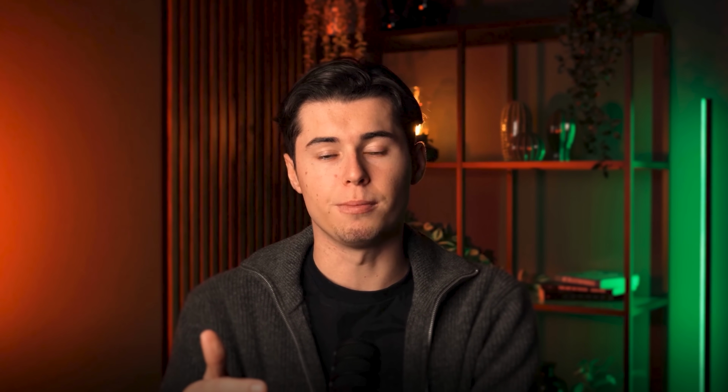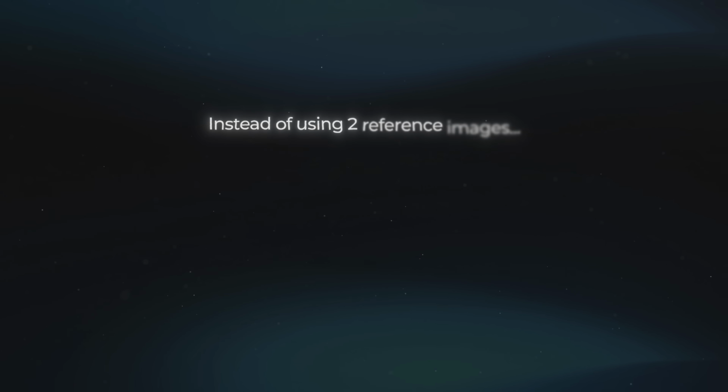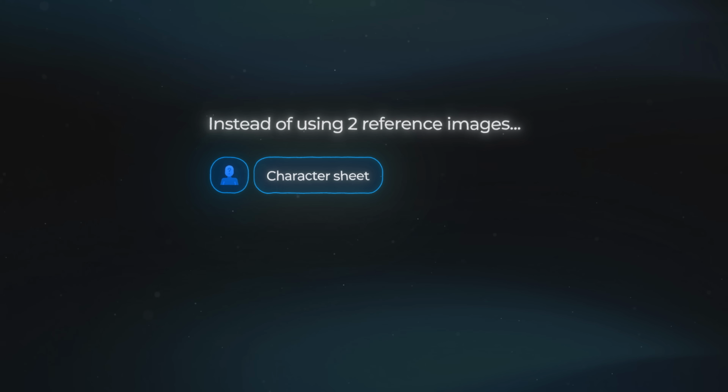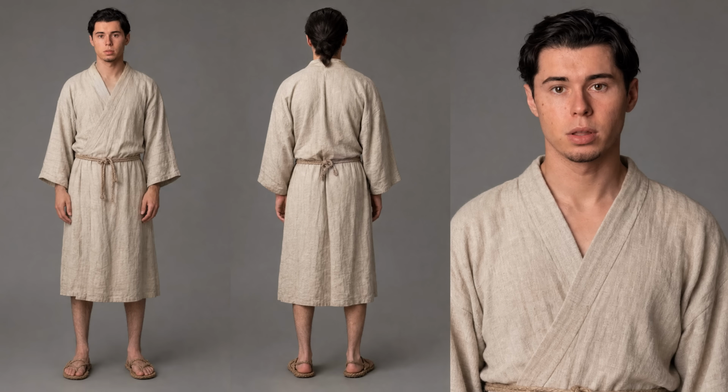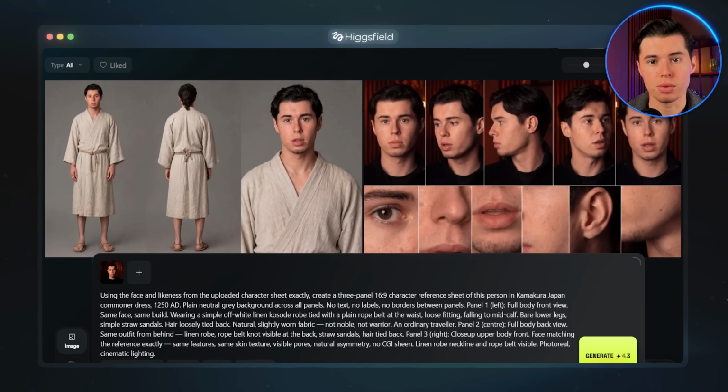And so I'd recommend doing this every time you change a person's outfit. Instead of using 2 reference images, one with your character sheet and one with the outfit you want, just take the extra step and make a fresh sheet with your character already wearing it, because it makes a big difference in quality. Now before moving on, I'll show you how to save these 2 sheets as character references.